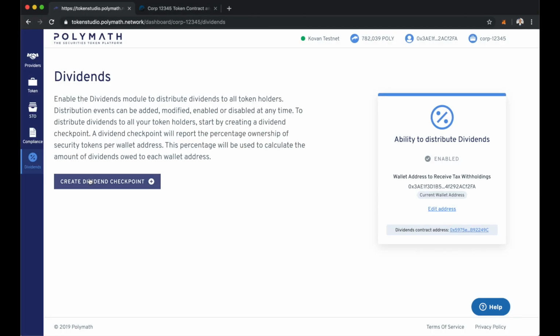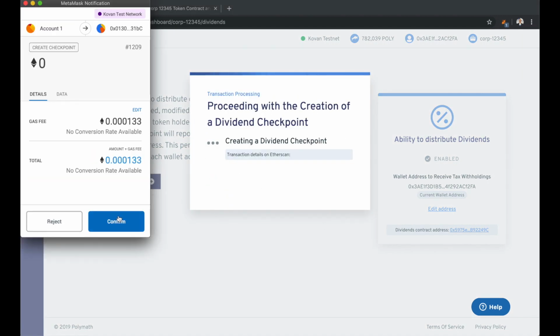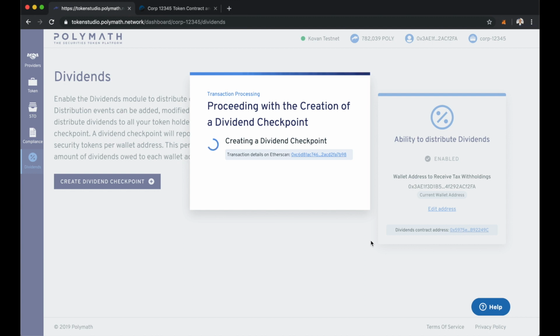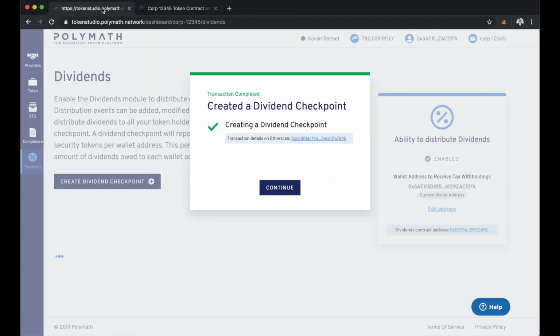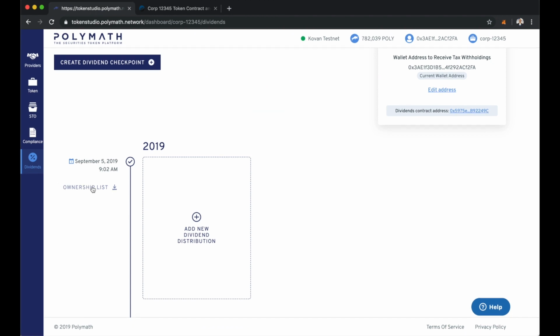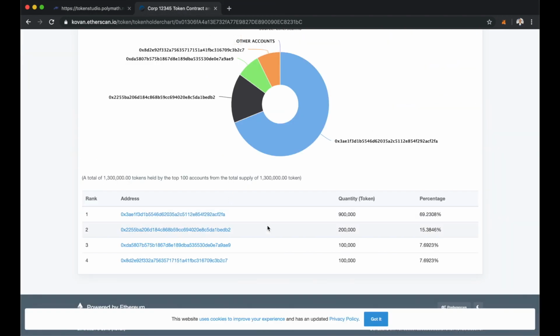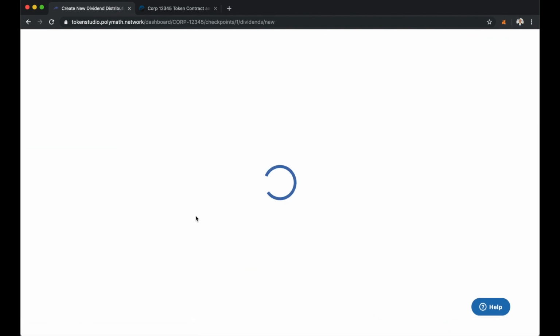We need to create a dividend checkpoint. What this checkpoint is doing is it's taking a snapshot of our current token holders. And so really what it's doing is taking a snapshot of this information here. It's saying, okay, here are these 4 addresses that hold tokens, and here's the quantity of tokens that they hold and the percentage that they hold those tokens. So we'll continue. We can download the ownership list if we want, but it's just going to look exactly like this, so we already know what that looks like. We'll add a new dividend distribution.